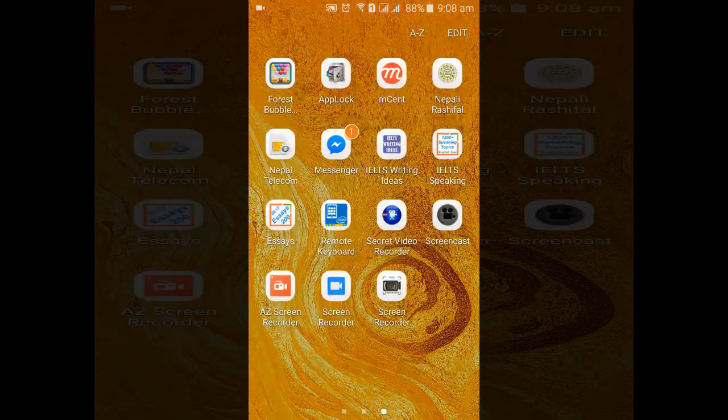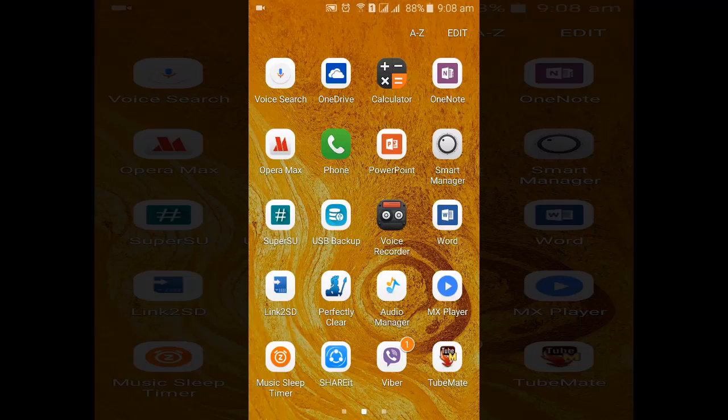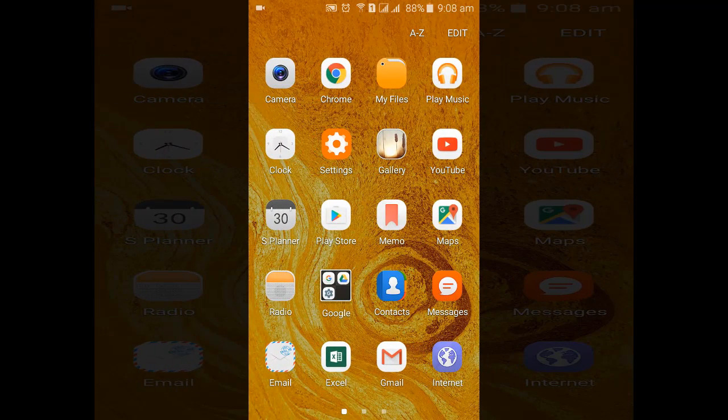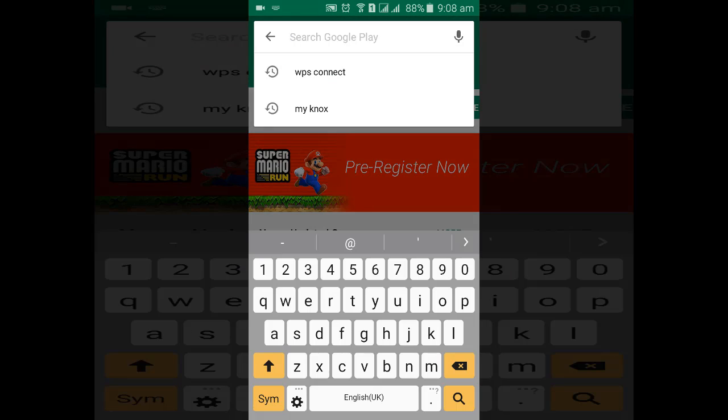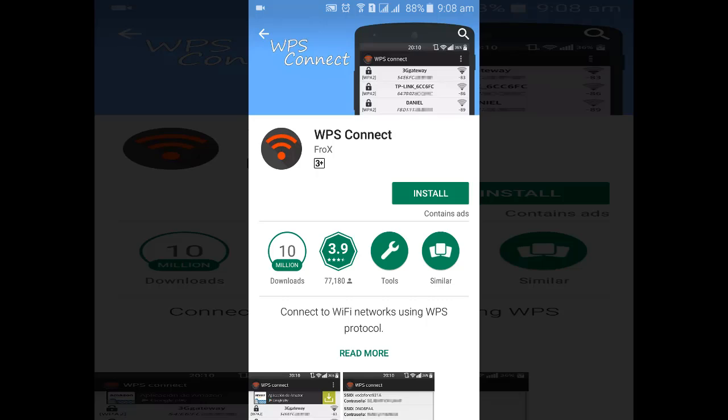Today I'll be showing you how to view saved Wi-Fi password in your rooted Android phone. So in order to do this, you need to download a small app called WPS Connect, install it.